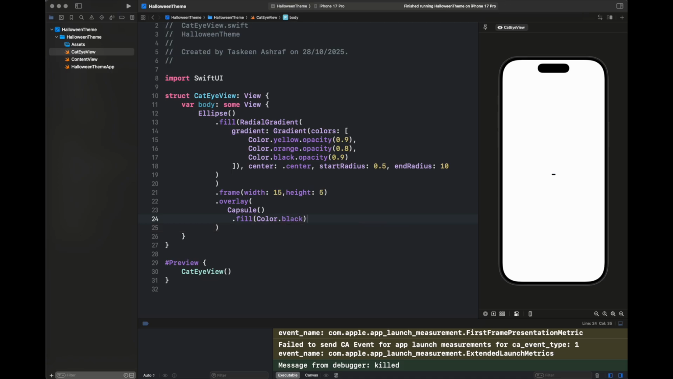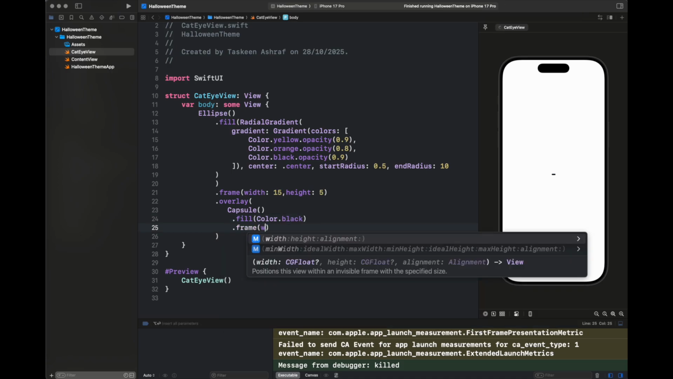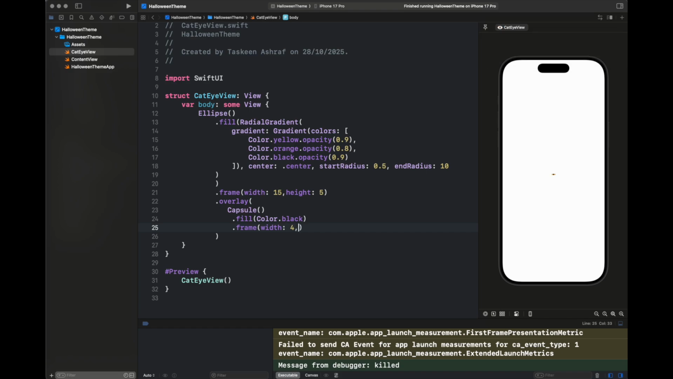You can initially keep the size a bit larger so that all of the anatomy of the eye that is being built on the screen looks exactly like you want, and you can adjust it the way you want. So basically there is going to be a black capsule in the center of the eye just like a pupil, and around it is going to be a linear gradient which contains yellow and orange color.